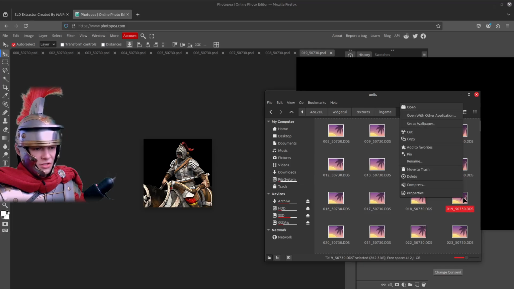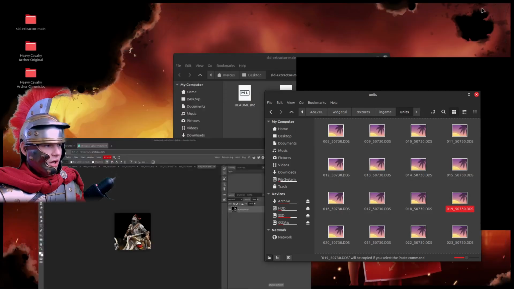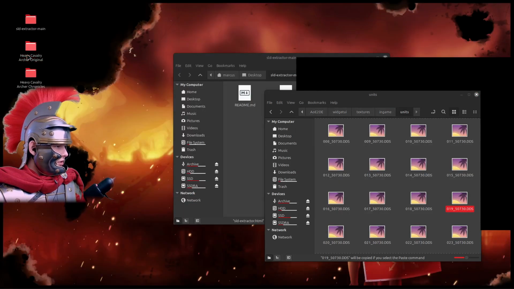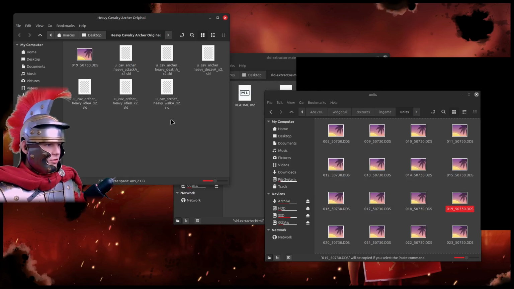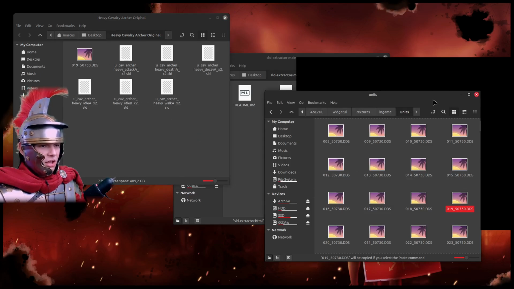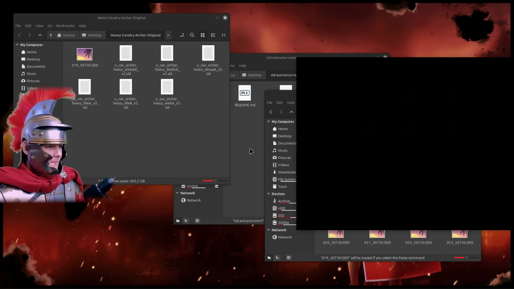Now, what you do is you copy this one. You copy the graphic. And you go to the Heavy Cavalry Archer original and you paste it over here in the folder. So we're preparing now all the files that we need to create this mod. Okay. Here, 019, and for the Chronicles Heavy Cavalry Archer, it is 620.